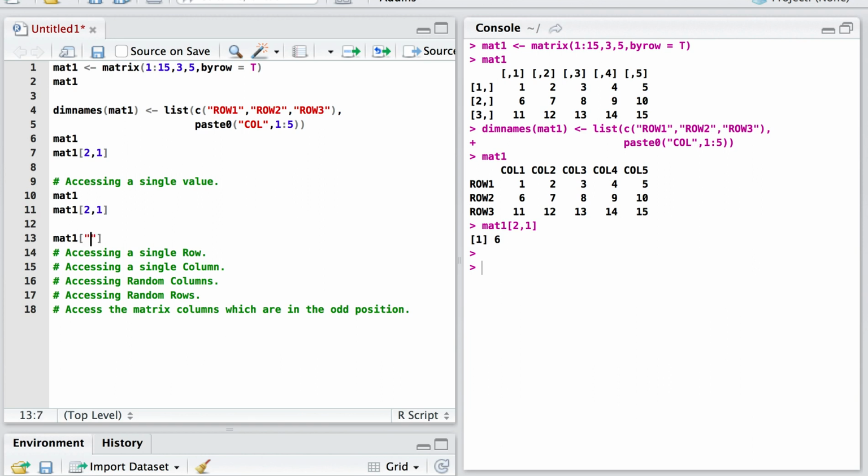So I will give here row 2 comma column 1. Now guys, please don't forget that you must specify the name in the same case. If you do not specify the name in the same case, it will not return the value. So you can see here R has returned the value 6.